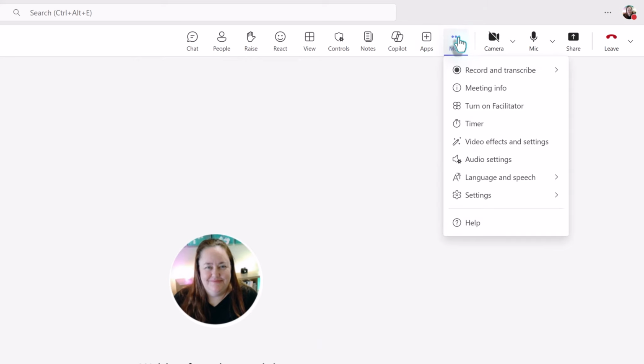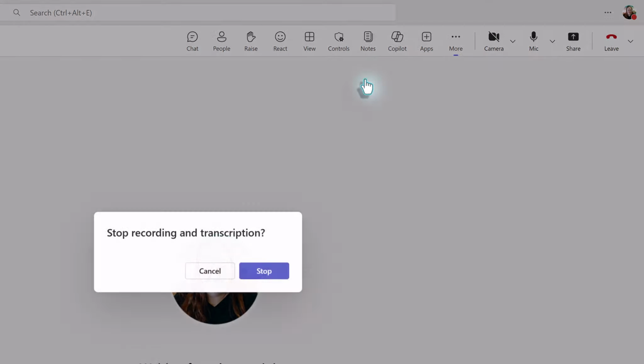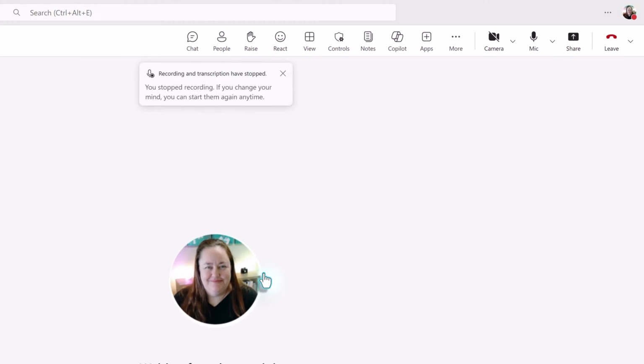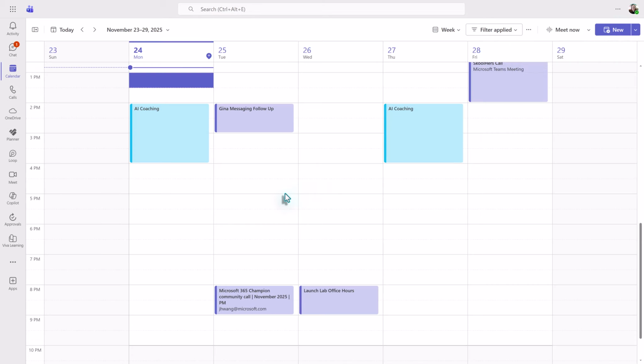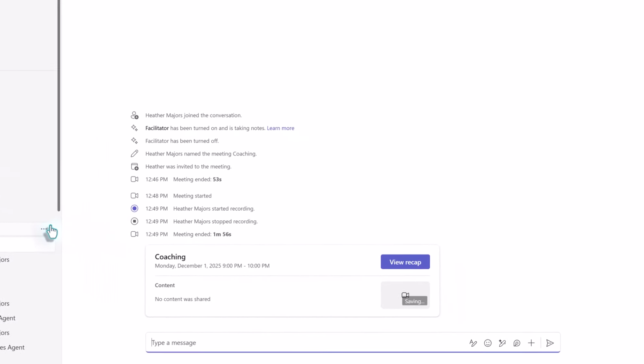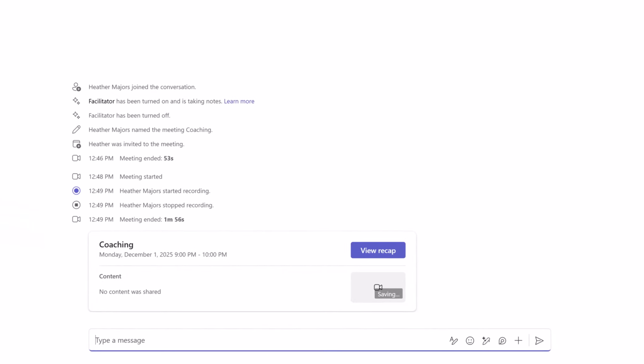Okay, flash forward and we're gonna go back to the More Options menu at the top of the screen and we're gonna stop the recording. When you leave the meeting, it can take Teams a little bit of time to process the file depending on how long the recording was.